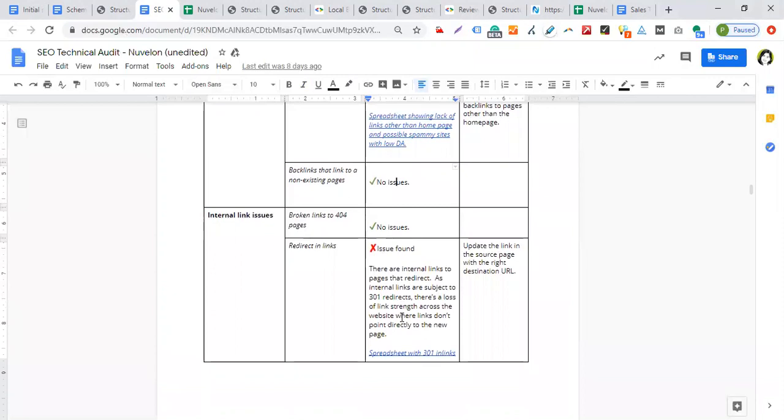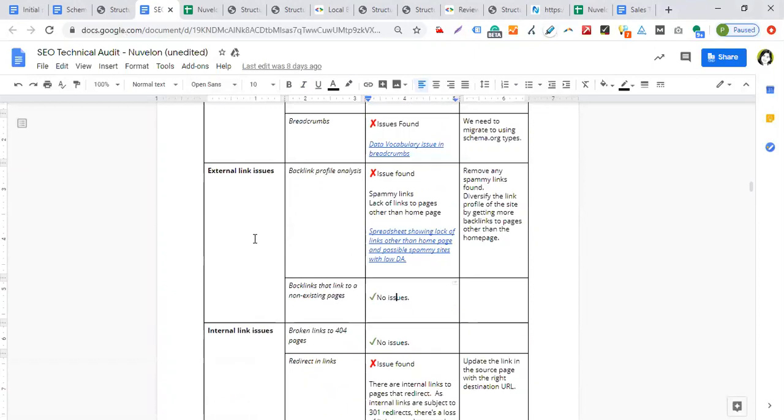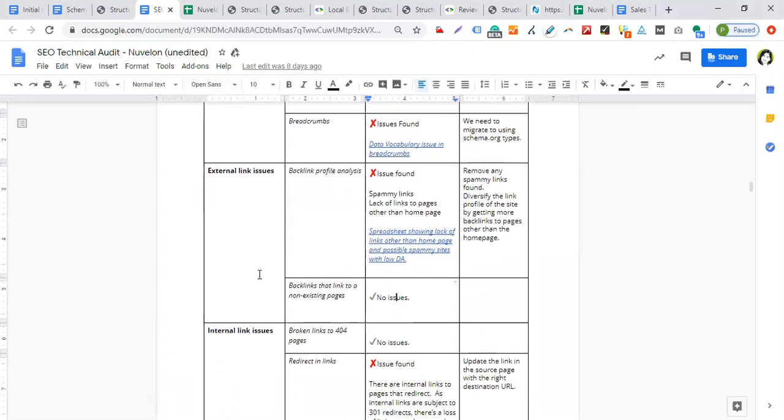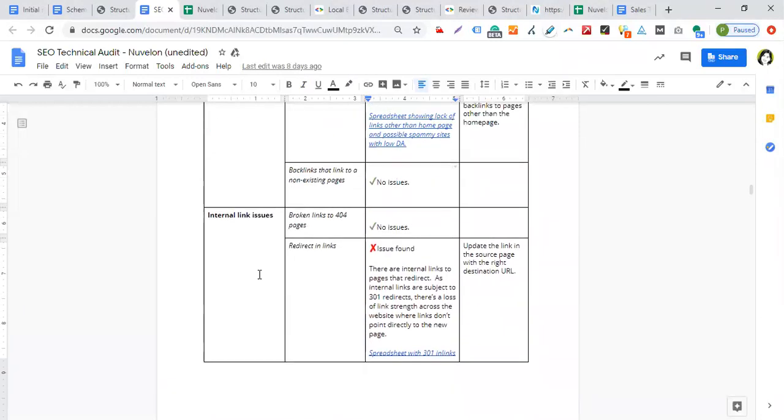Okay, so that was external link issue. Now, internal link issue. External link issue is when you have a link on an external website which is not your client website. But internal link issue is when you have some issues with the in links, you can say, like internal links within the website.